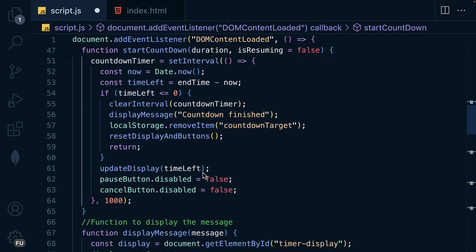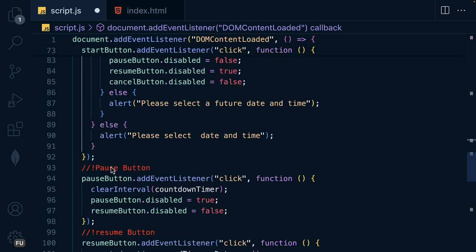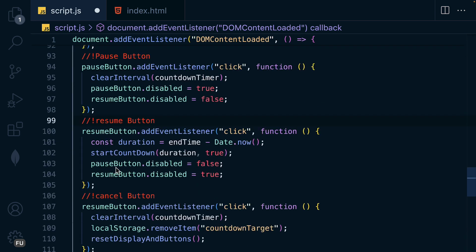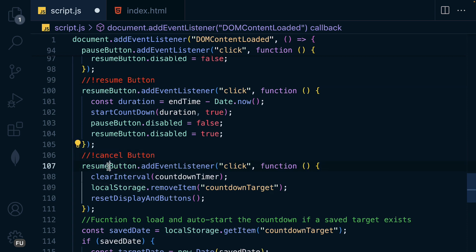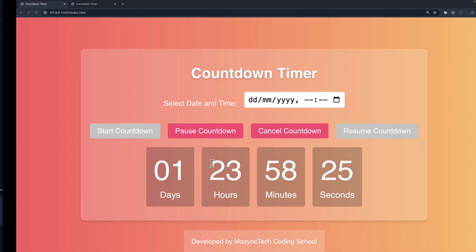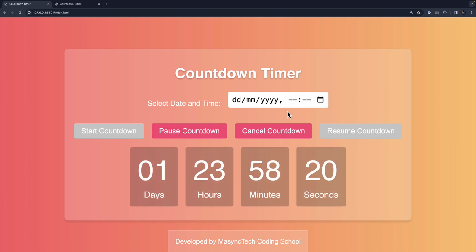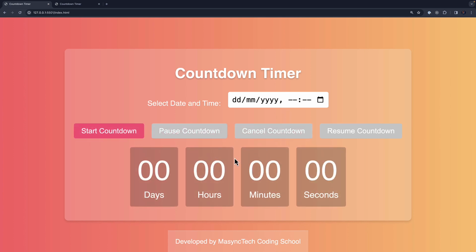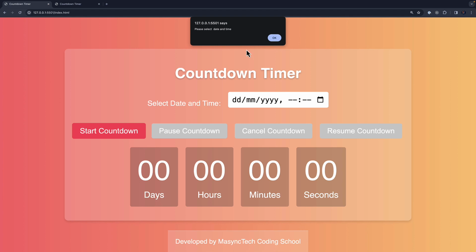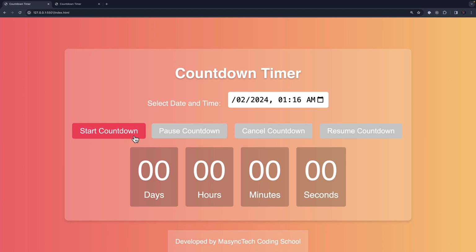And let's fix the issue of the buttons. This is the start one, pause, resume, cancel. You have to use cancel here. That is a cancel button. And that is it. So moment of truth. Let me restart. And if I cancel it, as you can see, now it worked. If I start, it says that please select date and time. If I select past date, please select future date and time.